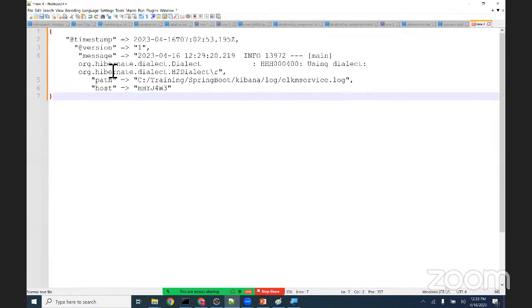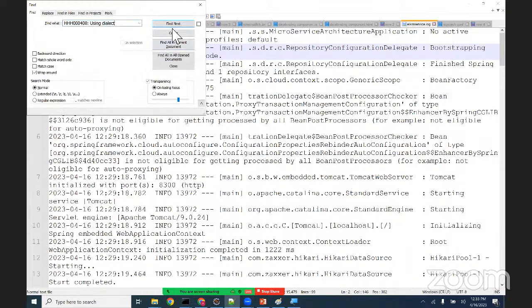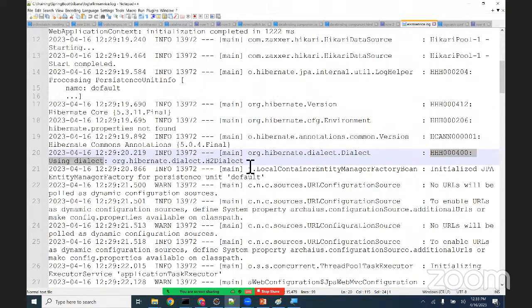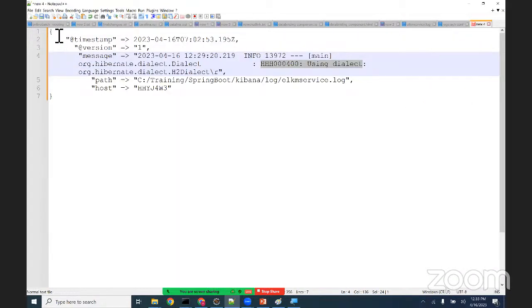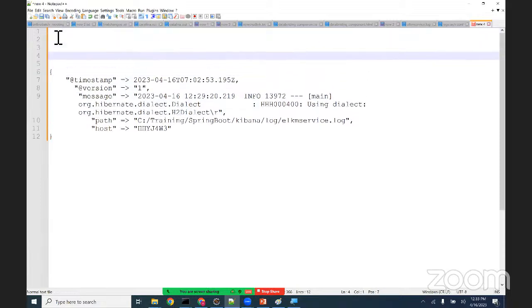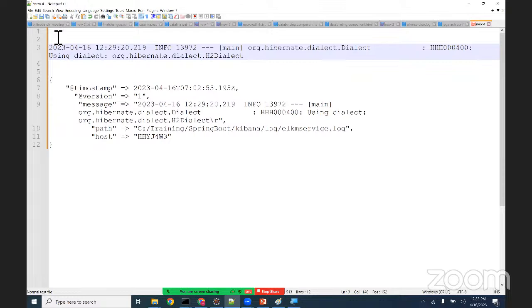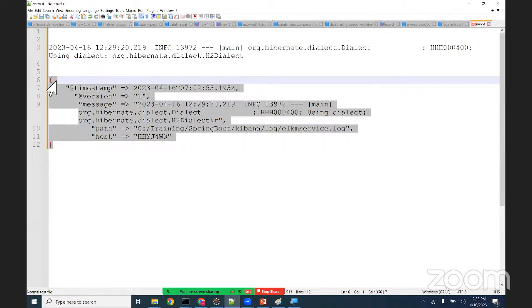And if you see here, this is the entry, right? You will see this log in the ELK service. This log is converted like this. This is a normal log. Logstash is converting this log into JSON format. This entire text is converted as a message.